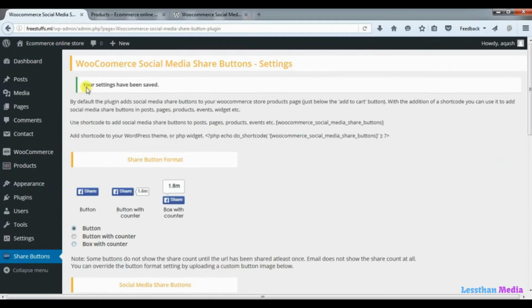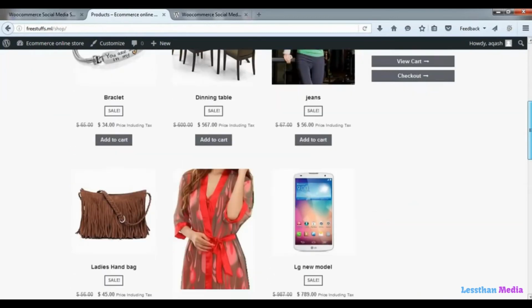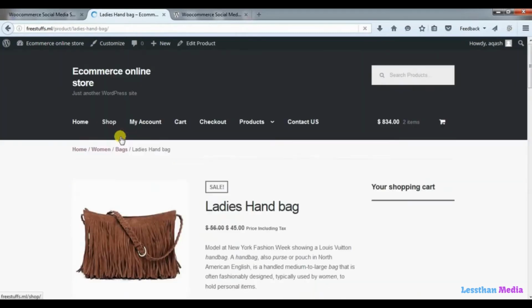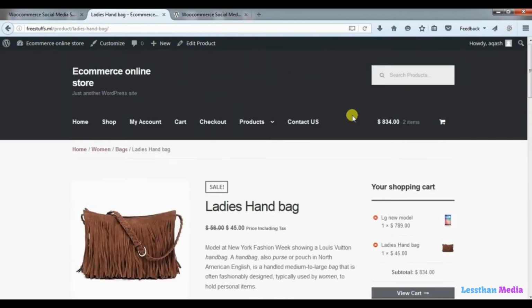Now if I go to our site and open any of the product, so you will see here the social media sharing button have been added. So now your customer will be able to share any of your product on these social media sites. So this was how you can add social media sharing button with your products.